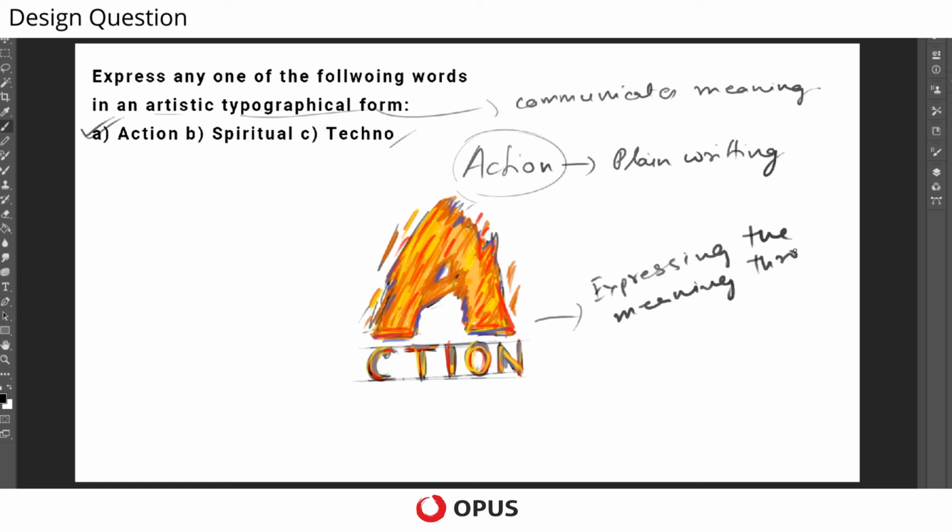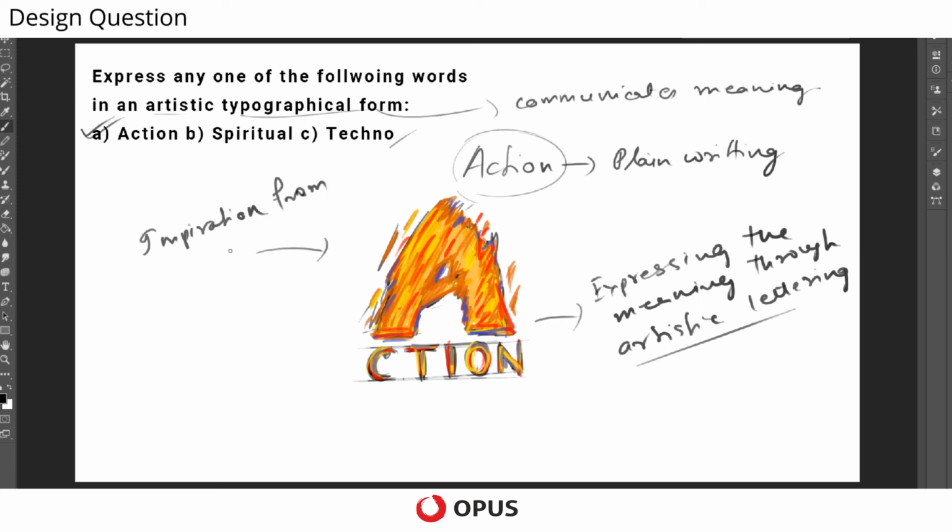through artistic lettering. So I have taken inspiration. You can take inspiration from real life objects and their features. So here I have taken features of fire. That is what makes my letters look interesting.